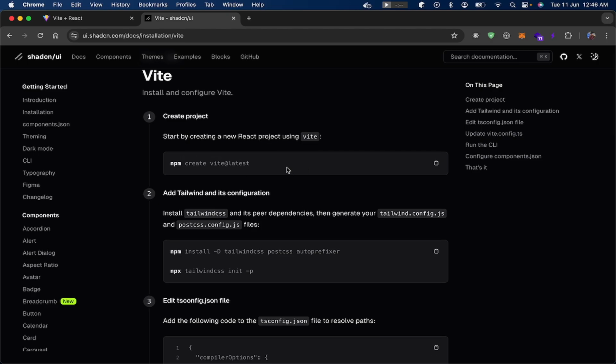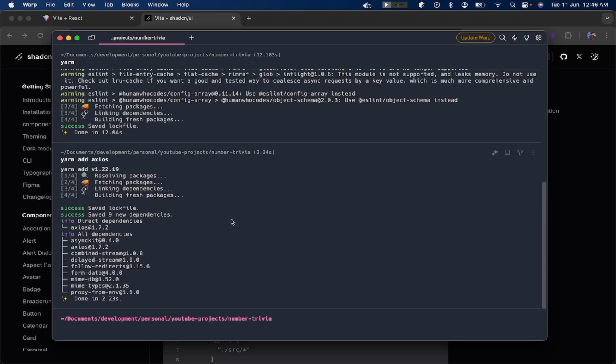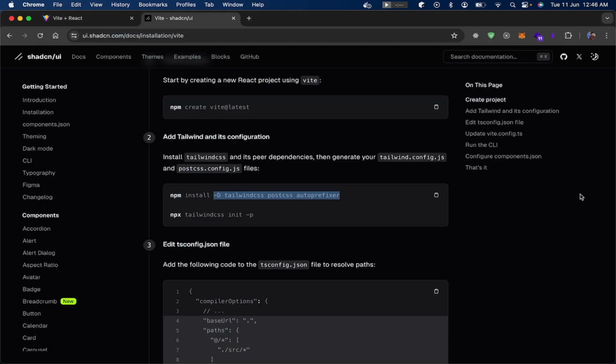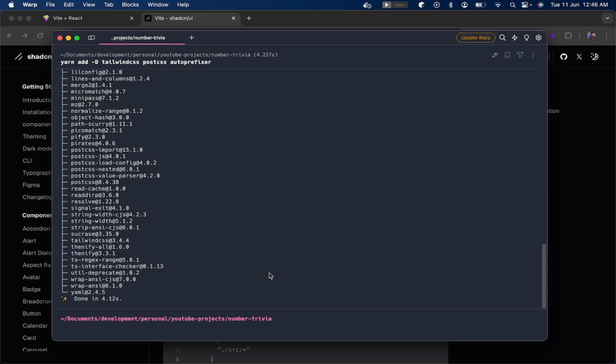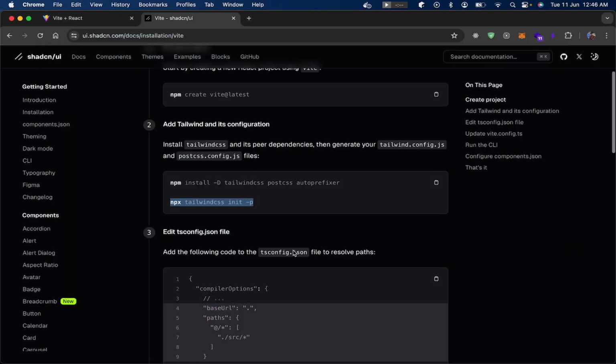So we have done this. We need to follow this step. So let's add these dependencies. These are dev dependencies. And what we need to do afterwards, we need to run this command. So yeah, until that is done, we will run this. This creates the Tailwind config and PostCSS config.